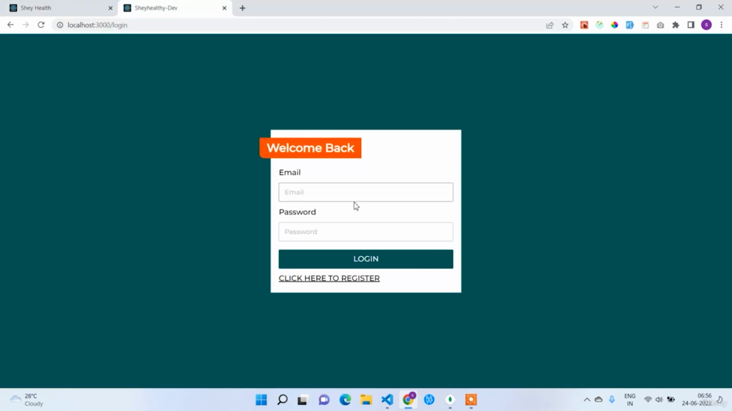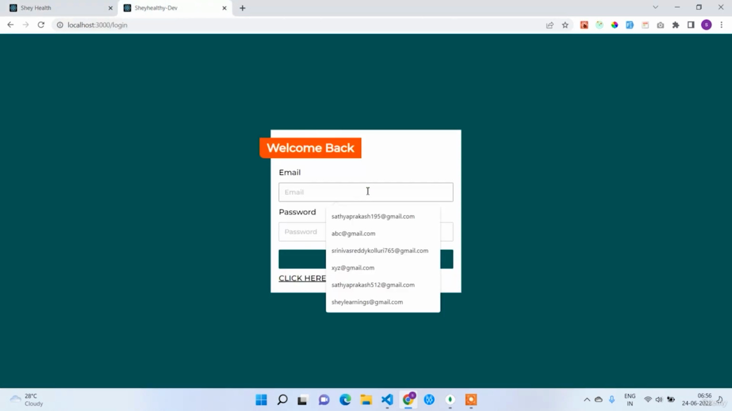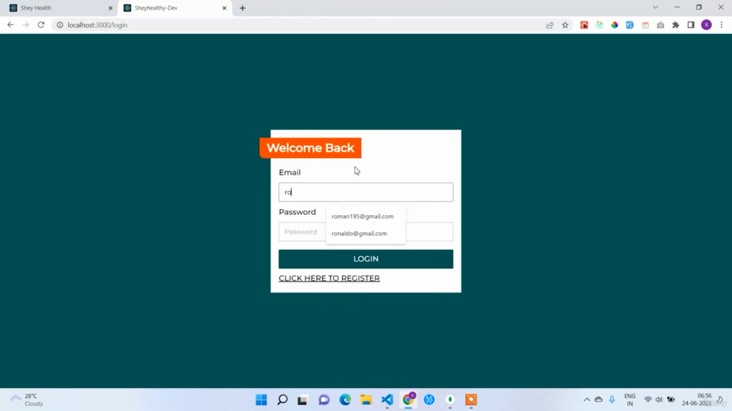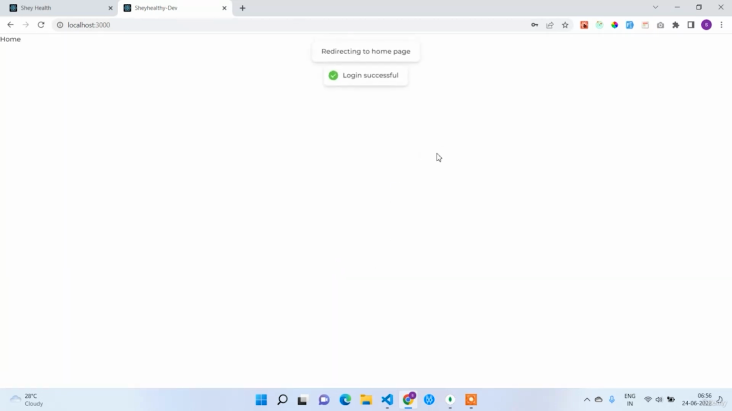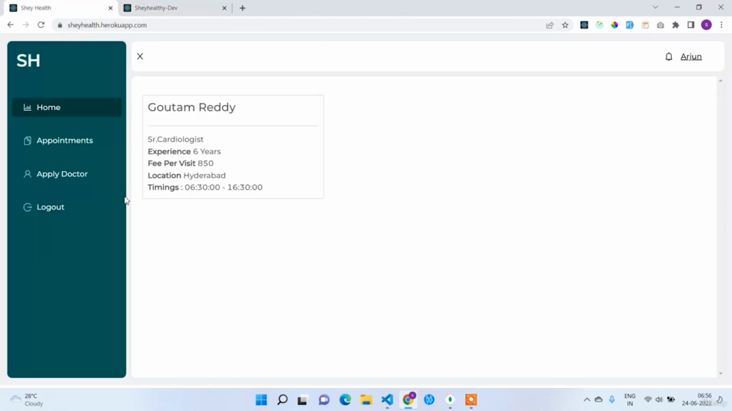Now I'm going to log in with my credentials in the current version. So this is Shehaldi dev. I'm going to log in with roman195@gmail.com. Password 123456778. Login. So by the end of this section, we are going to get this layout from the deployed version.